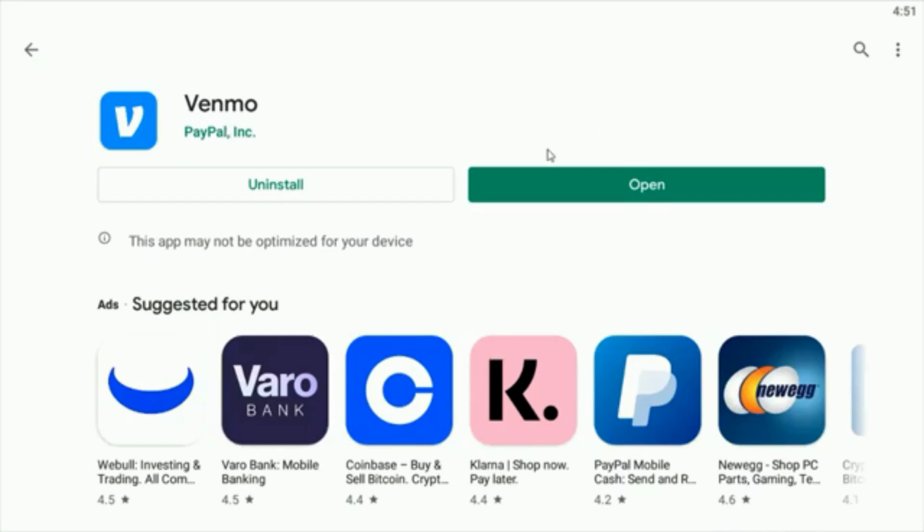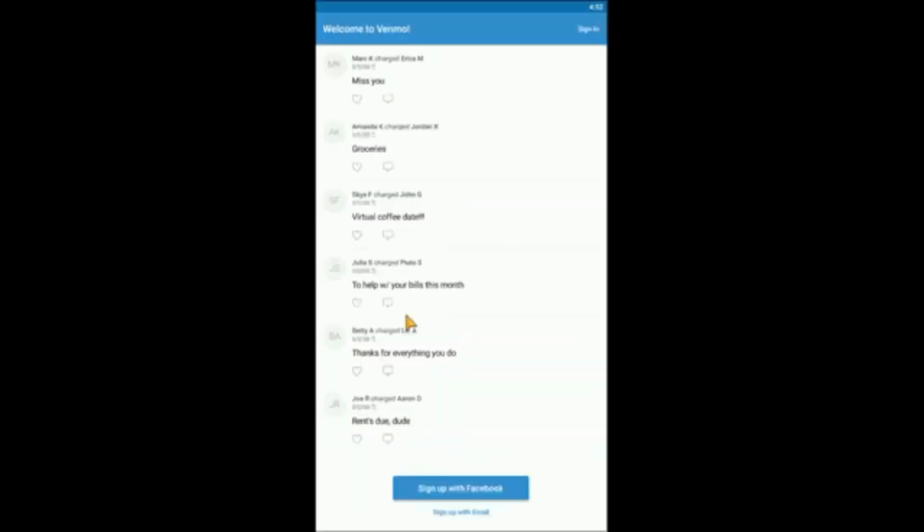Pages of your phone, or you can also open it right here in this area by clicking where it says open. And that'll take you over to the home page of the Venmo app. Go down to the bottom and it says sign up with email. Click on that. You can also sign up with a Facebook account if you'd like to do that. But for this example, I'm going to click where it says sign up with email.